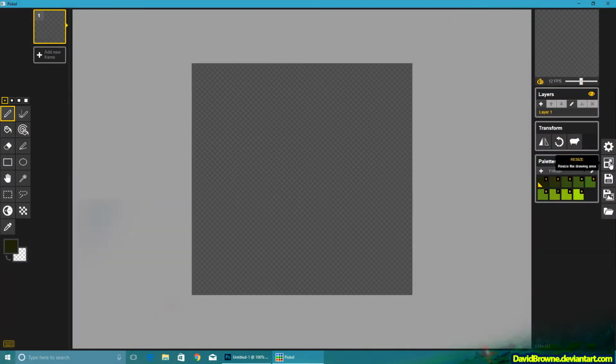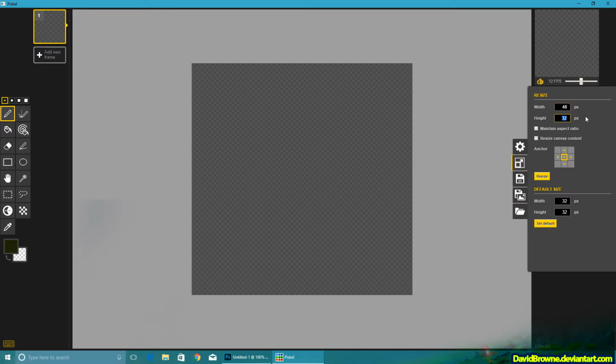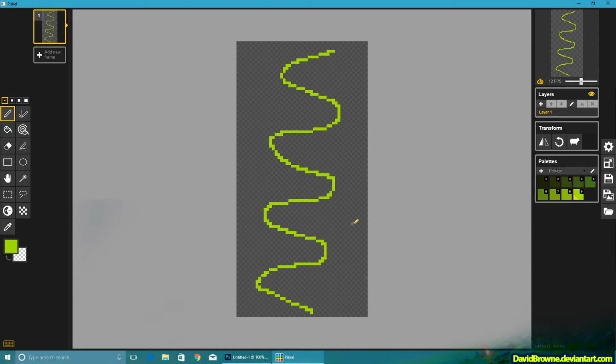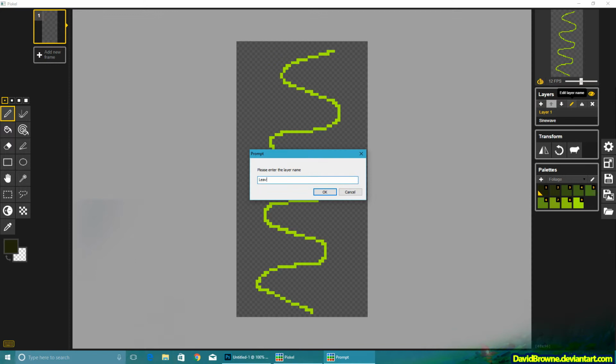Let's make enough space here, plenty of vertical space. I think I used 48 by 96. So I'm going to start off by just drawing in that sine wave that I want the leaf to take. And this is just going to be a guide. I'll be deleting it when I finish off the animation. So I'll create a second layer here. Let's call this layer leaves.